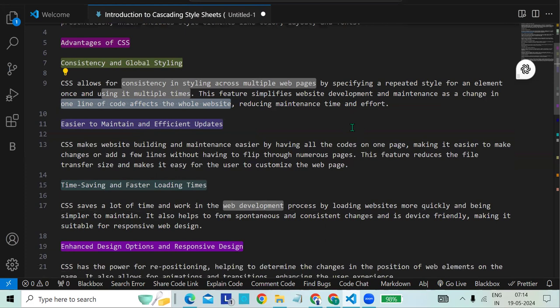Easier to maintain and efficient updates. CSS makes website building and maintenance easier by having all the codes on one page and making it easier to make changes or add a few lines without having to flip through numerous pages. This feature reduces the file transfer size and makes it easy for the user to customize the website.